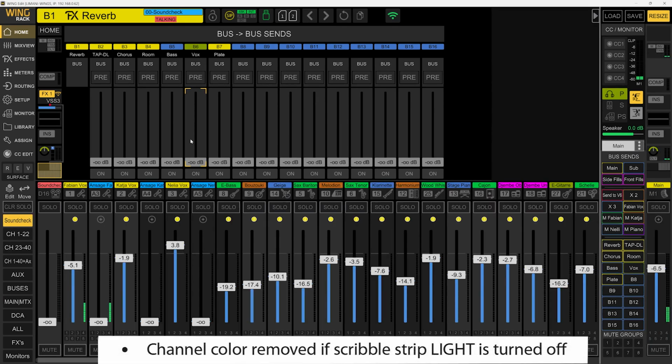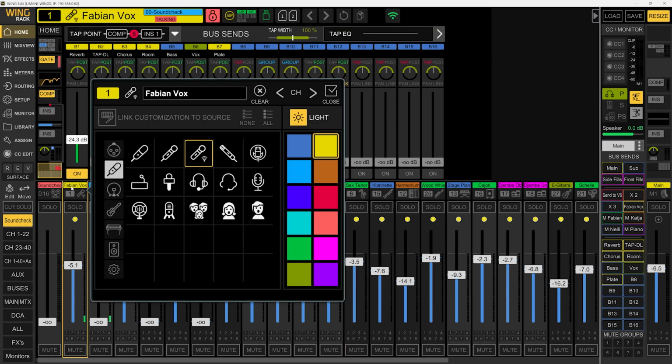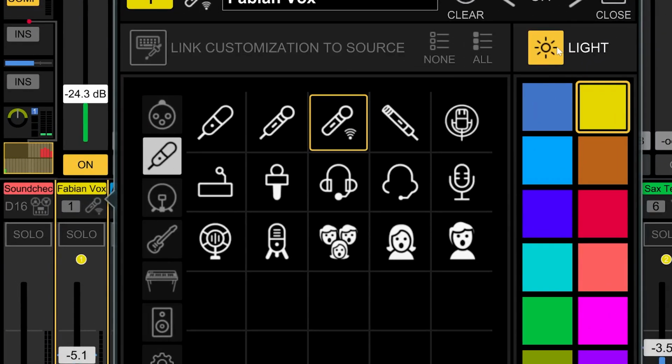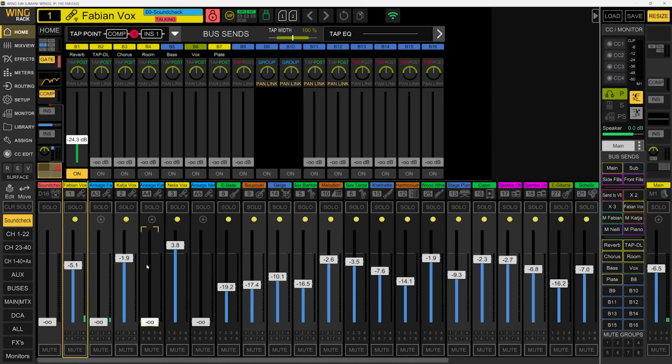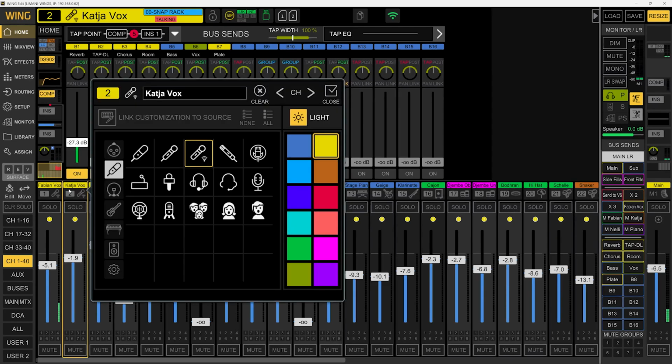Another changed function in 3.2 is that the channel color is removed when I have turned the light off. So when I go to the customization and have here the light button, and when I unselect it, you can see here in the background that then the color is taken away. And in 3.1, when you did the same thing, the color was not removed.